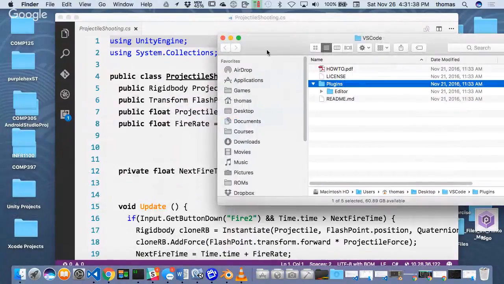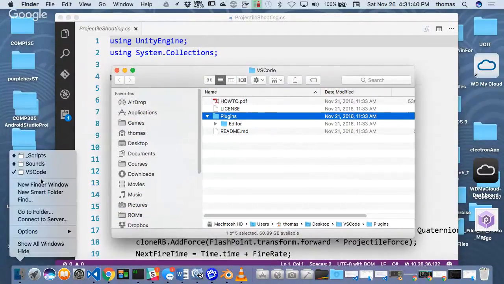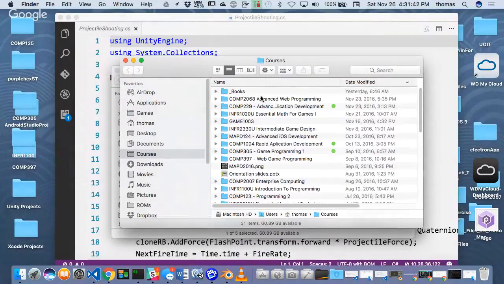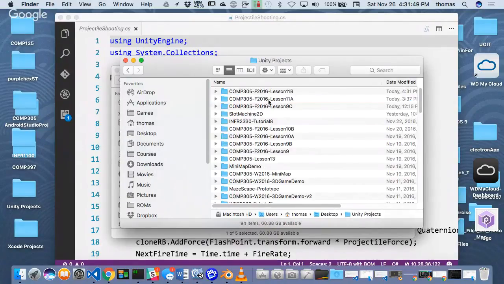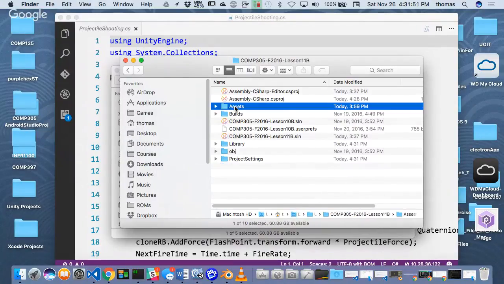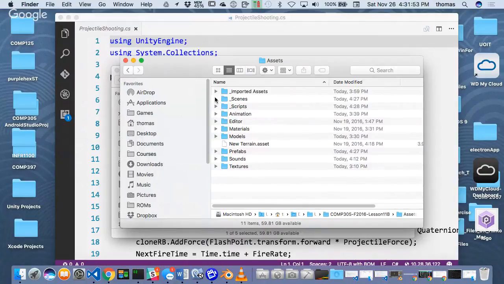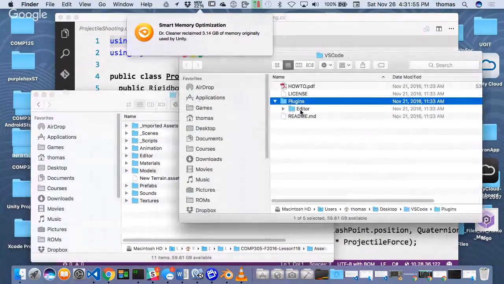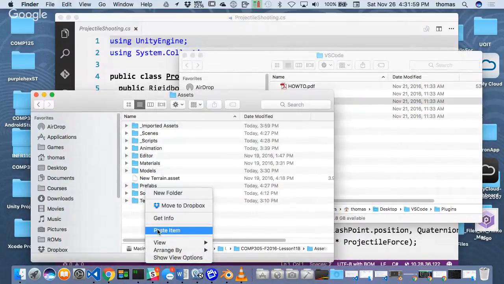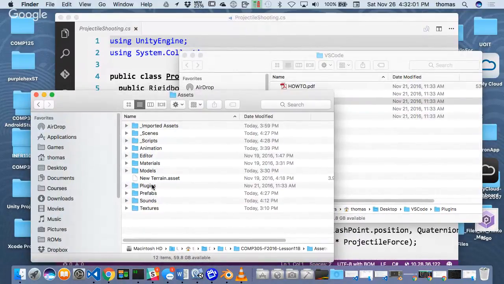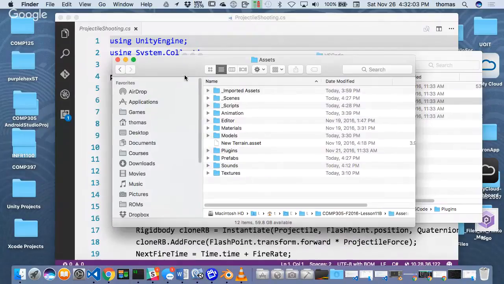Then I'll put it in the root of my project, which is somewhere. Make another window. There we go. It's under Desktop and Unity Projects, and right here, under Assets. So I'm going to put a Plugins folder right in here. I'm going to do that by copying the Plugins folder and then pasting it in here. There it is, my Plugins folder. Okay, that's number one.